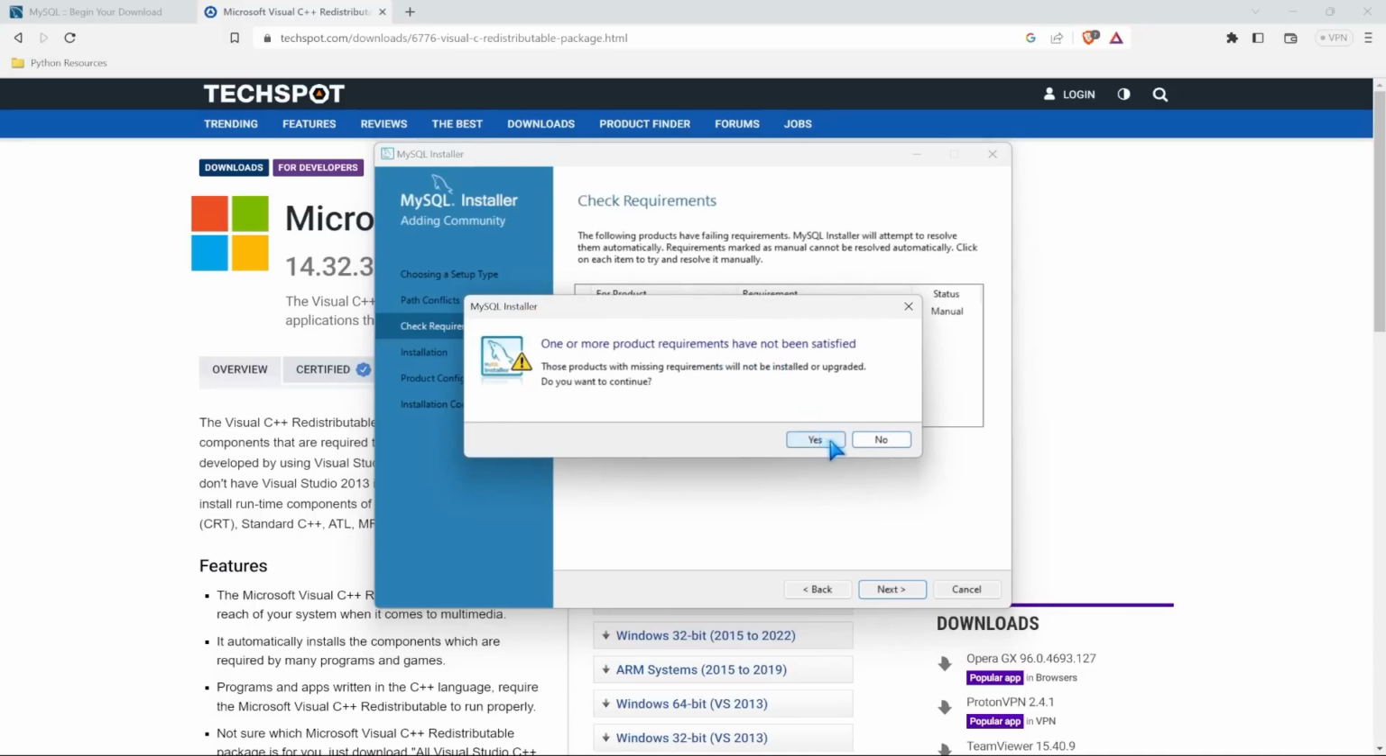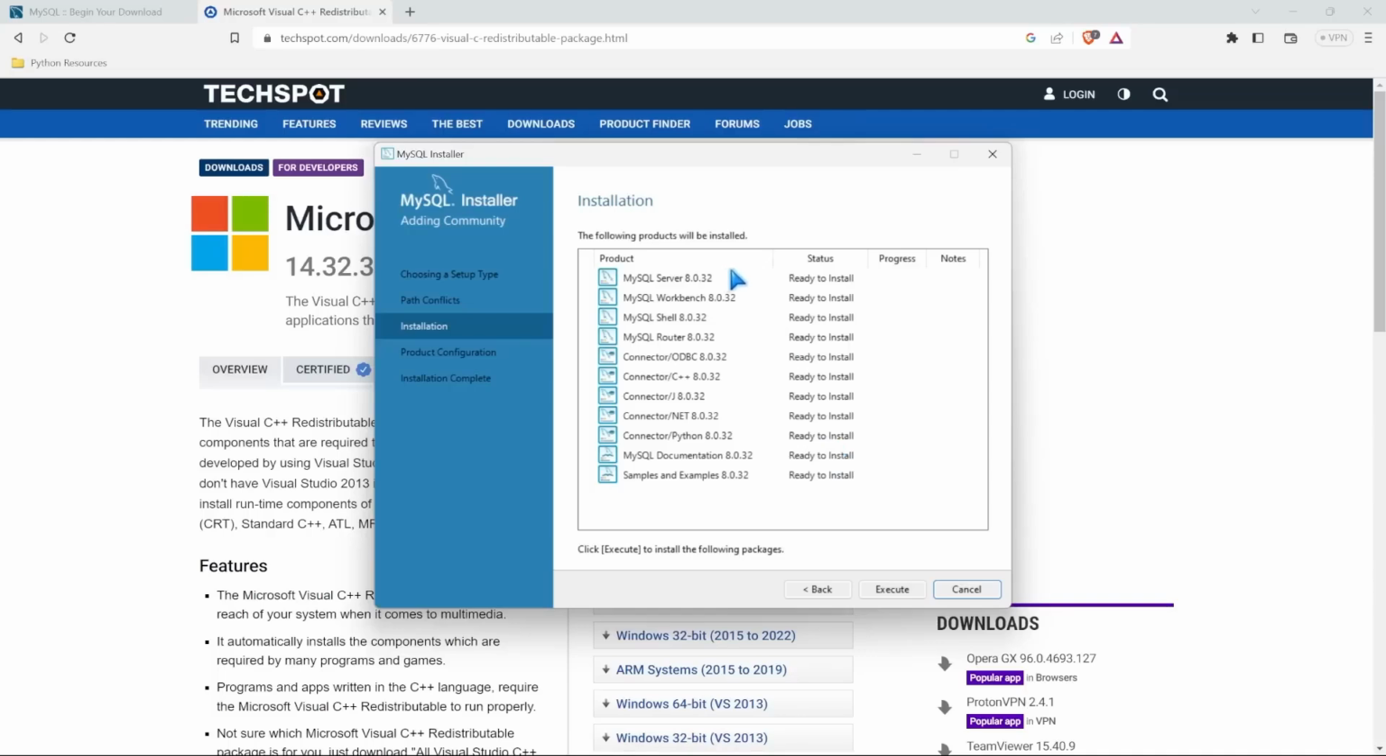We're going to go ahead and select yes as well. Now we're ready to install all of these things. These are all things that MySQL wants you to install. The most important are the server and the workbench, but it does not hurt to have all these other things as well. Some of these connectors are also important.